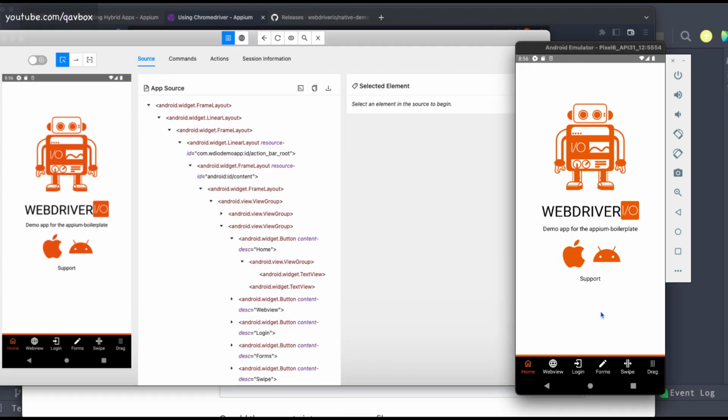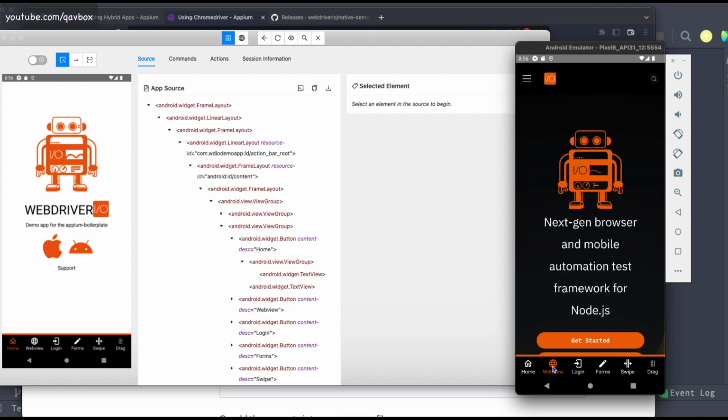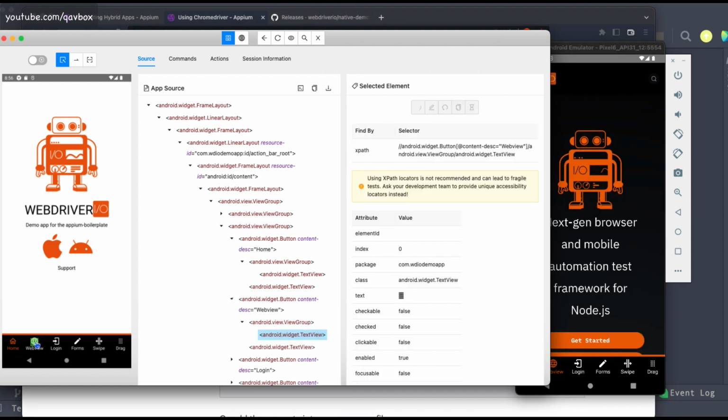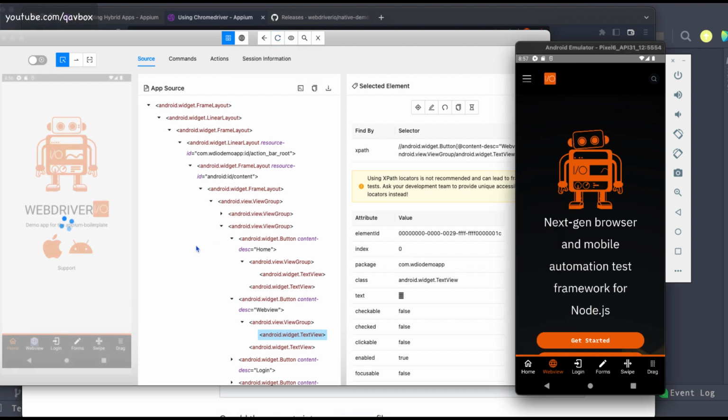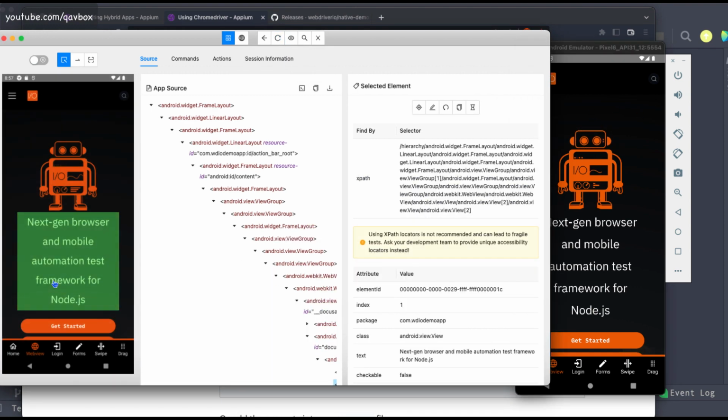Now let me go back to the web view. Okay, and click on this web view. Sorry, refresh it, because I have already changed this. And if I go here, you can see that this is still all the Android components only, Android widget components. It means that we haven't really switched to the web mode.